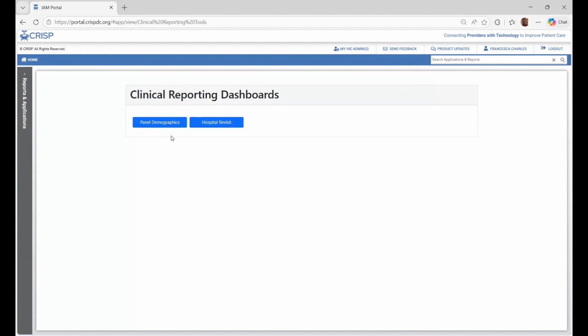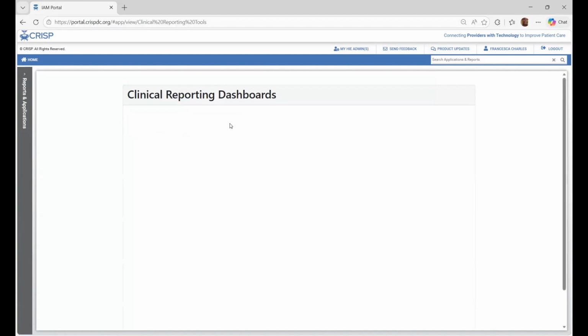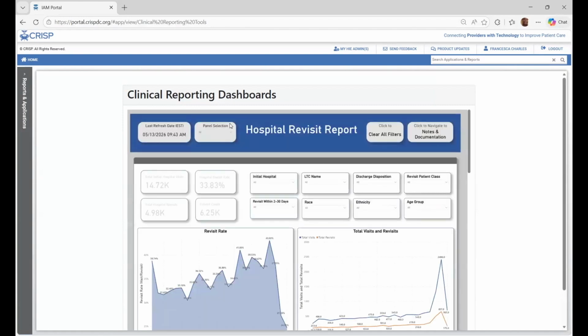For the hospital revisit report, users are able to track patients who have returned to the hospital within a defined time frame after an initial visit. This helps identify patterns in readmissions and supports strategies for improving care transitions and reducing avoidable visits.